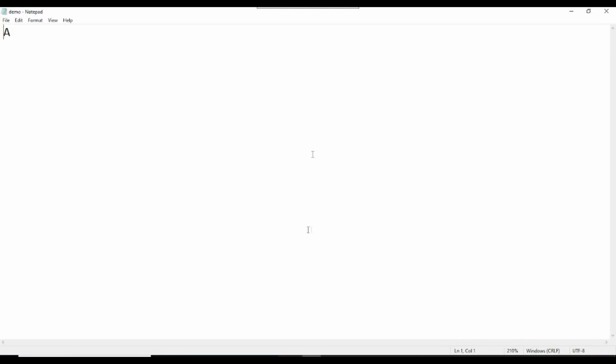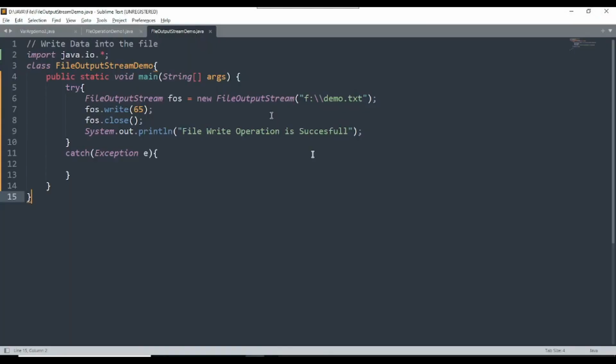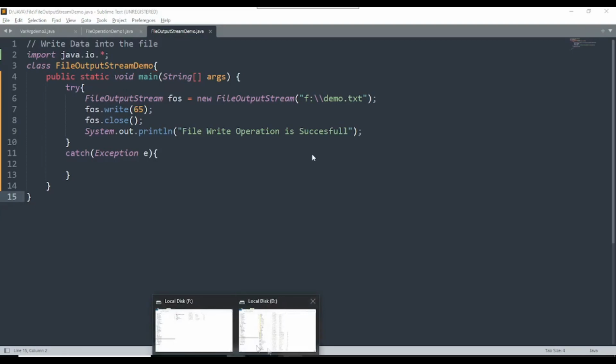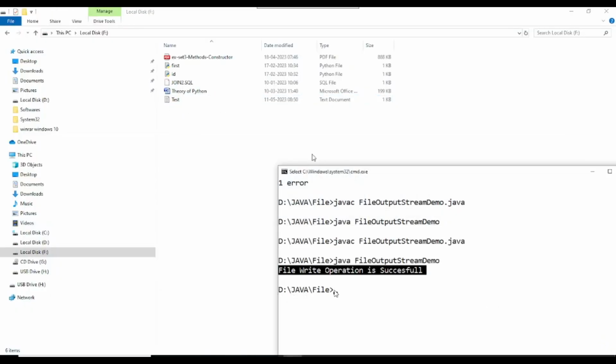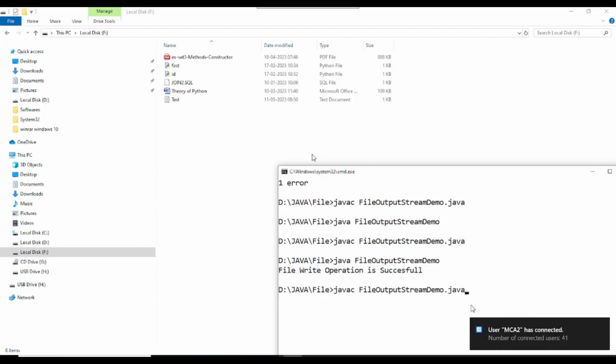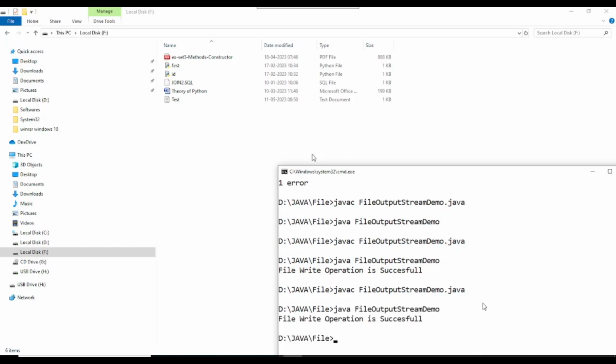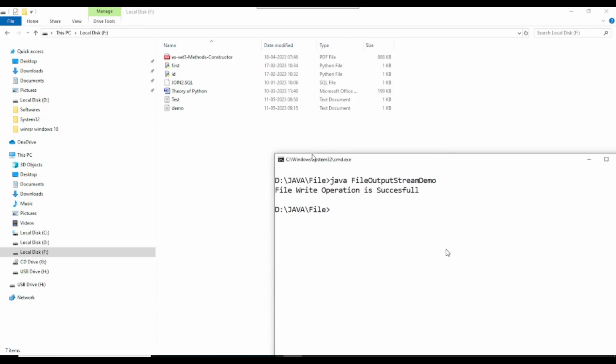We have written the particular data into the file, but you can see in our code we have provided 65, which is the ASCII value of capital A. Now I have removed that file. When I run the program again, it is compiled, and now I am going to run it. The file will be created automatically, as you can see in the file explorer. See over here, demo.txt is created, and in that file there will be a capital letter A stored.